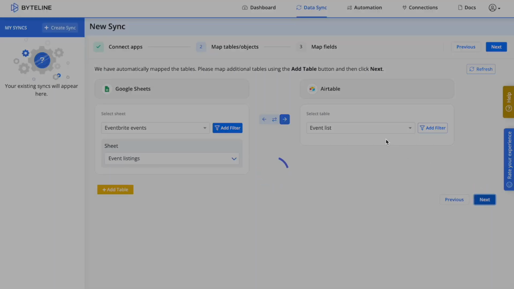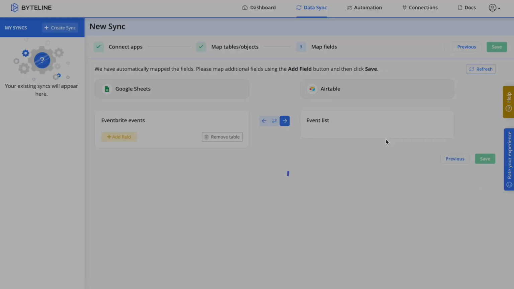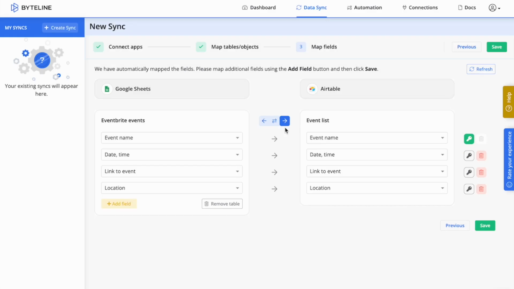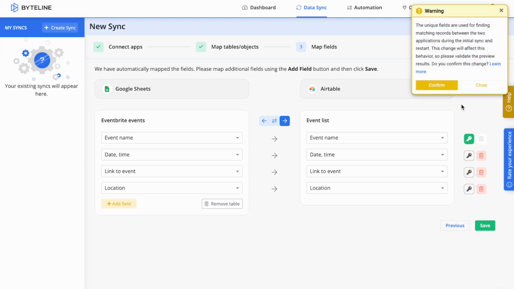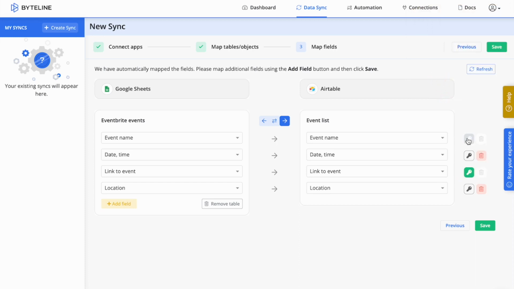Now let's go ahead and map our fields. Everything automatically loads for us, and we want to select a different unique key that's going to be used to identify each record. And we know that the link for each event is going to be unique, so let's use that instead.